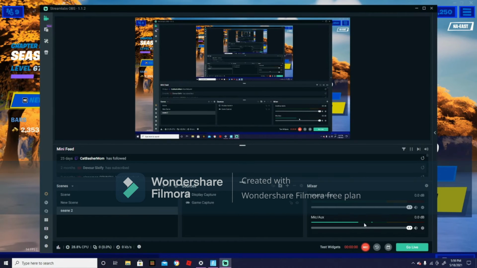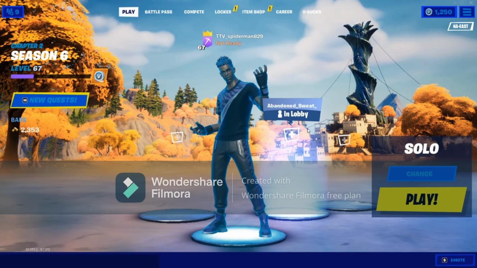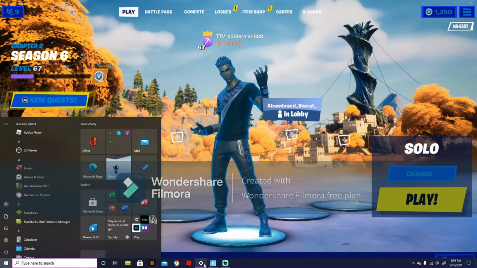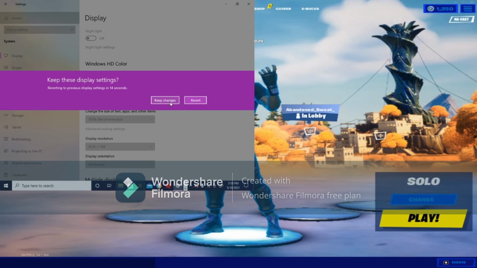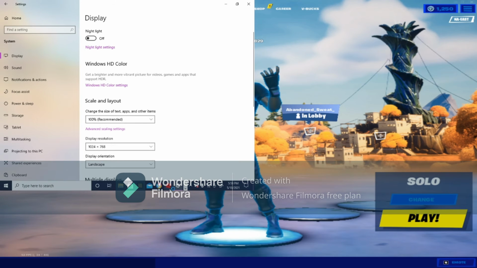Hello everyone, we're back again, and today we're going to be showing you how to get the stretched resolution again. So we're going to hit our Windows button. Now we're going to go into settings. We're going to change it to 1024 by 768, just like we did before. Now we're going to hit keep settings.